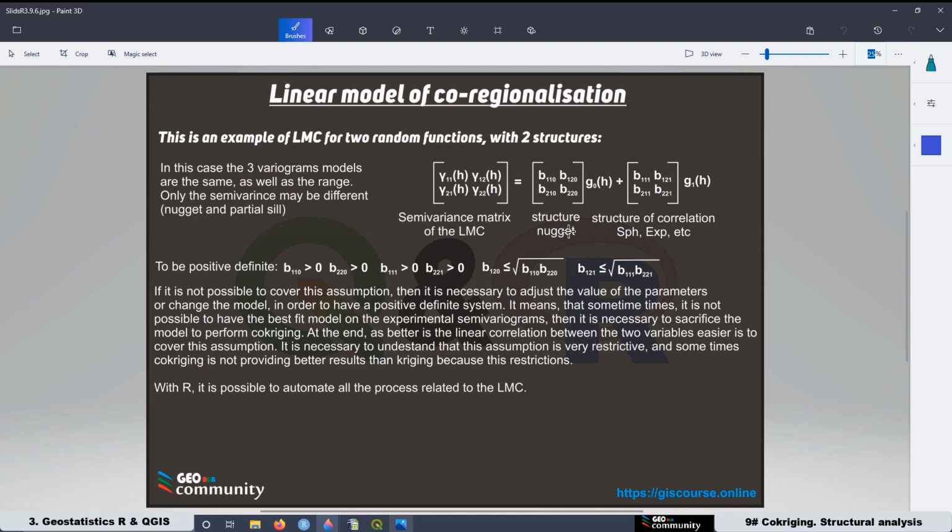That is the general case for two variables with two structures, but it's just to have an idea how it works. Then in order to have this matrix positive definite, we need this value and this value to be bigger than 0. Is this diagonal over here. This one has to be bigger than 0, this one has to be bigger than 0, this one has to be bigger than 0, and this one has to be bigger than 0. That's what we can see here. And also for this value over here and for this value over here, what we need is the square root of the diagonal. This diagonal has to be bigger or equal to this value over here, and the same for this matrix. And when this happens, this matrix is going to be positive definite, okay?